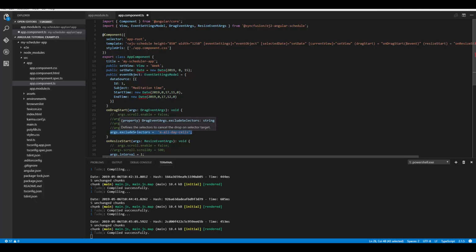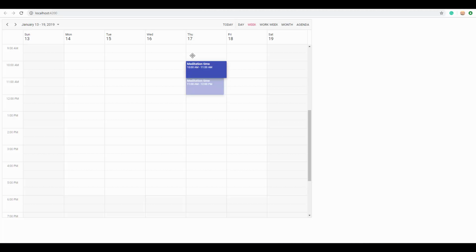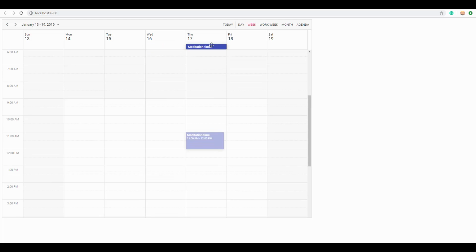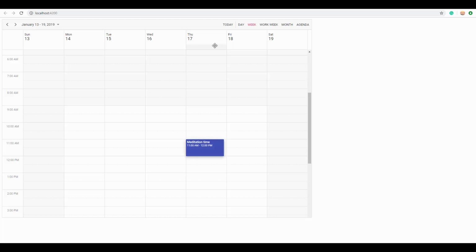Just define the Exclude Selectors option and assign the e-all-day-cells class name to this option. Now when you try to drag and drop your appointment to the all day row cells, you can see that the appointment doesn't get dropped onto it.